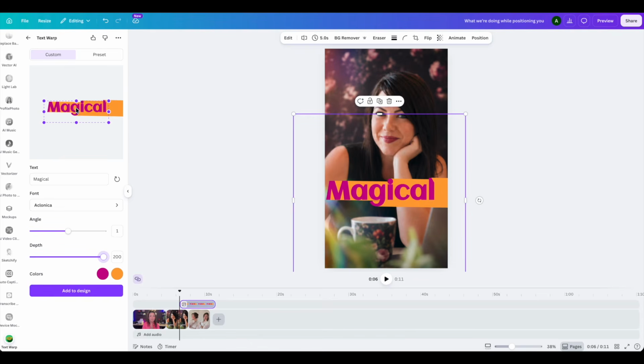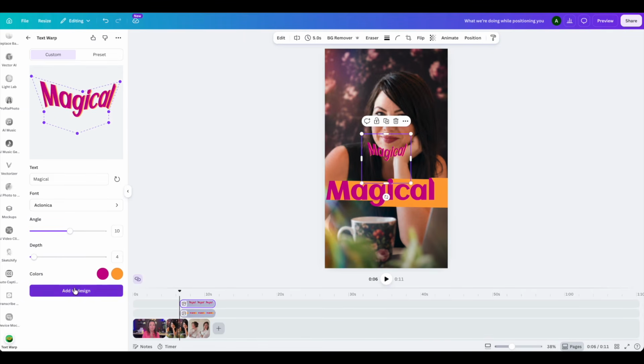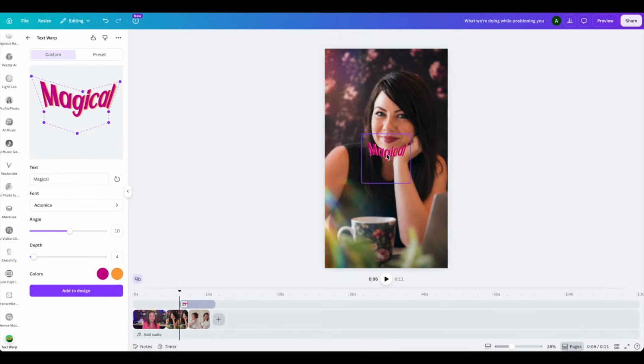But then we can start getting wild and crazy with how we want our font to look. Look at that. So we can go like this. We can do a little curve. But look how neat this is. You can do this for anything. You can do it for posters. We're going to say magical. And then we'll say add to design. We'll get rid of our old one. And then check that out.